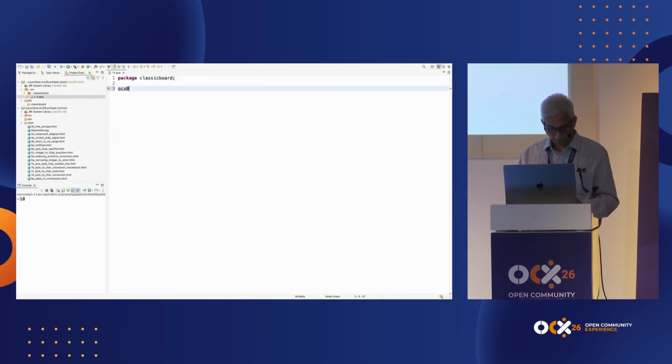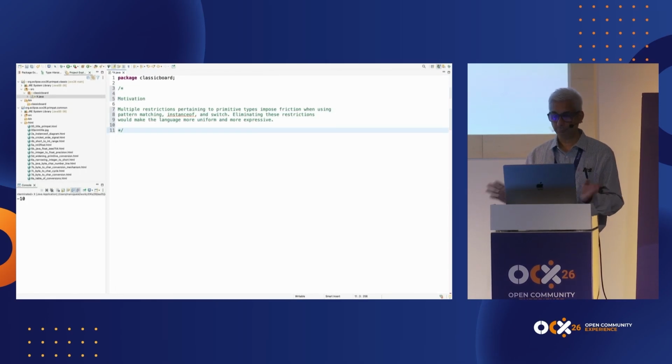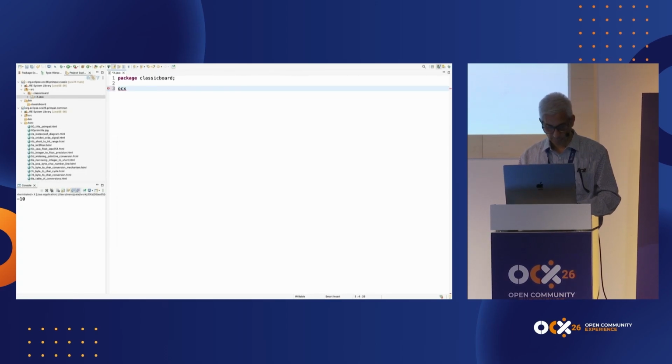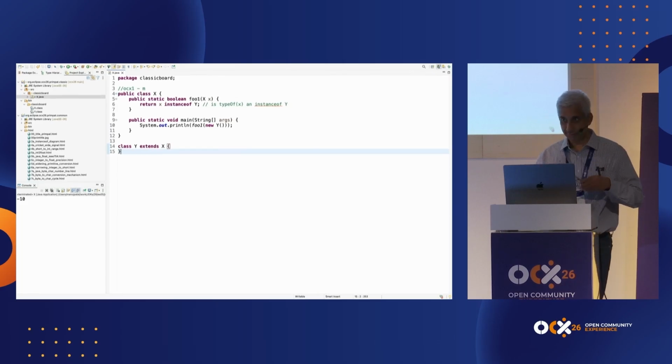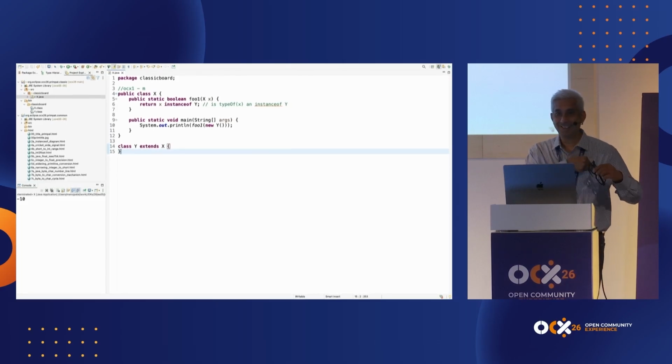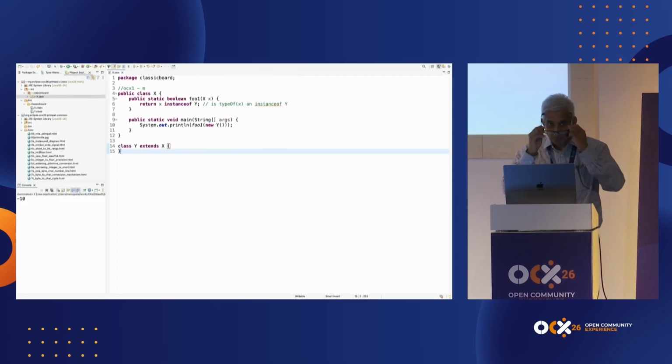Now to the code. So this is our motivation for removing the multiple restrictions. Has anybody coded such a complex instruction? All of us have, right? So what does it mean here?